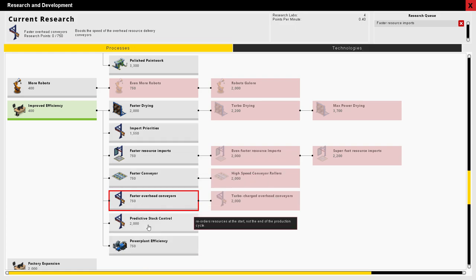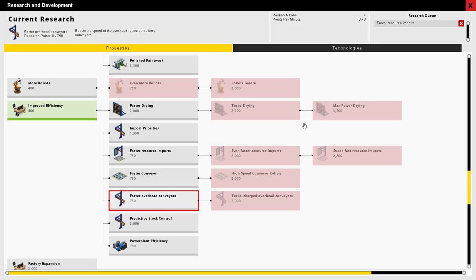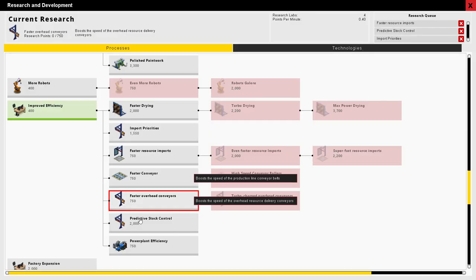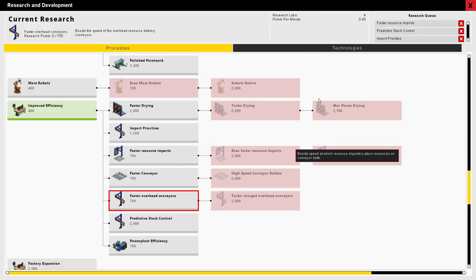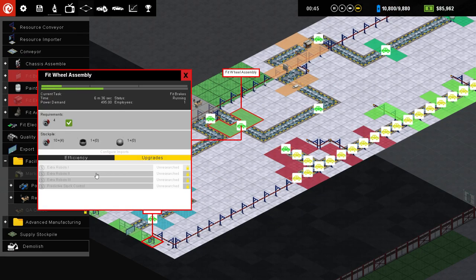I think I'm going to want predictive stock control. I'm not really sure which is the most beneficial. I think we're going to go with predictive stock control and then import priorities. Now, these are all new to me, so I haven't really had a chance to use them yet. But predictive stock control is something where you can actually do it as an upgrade.